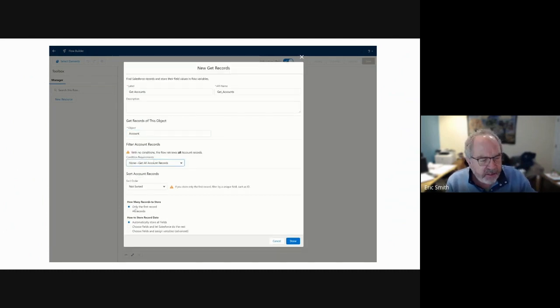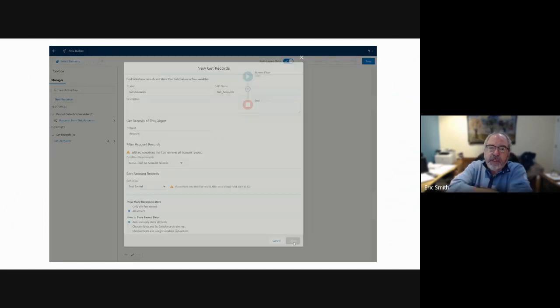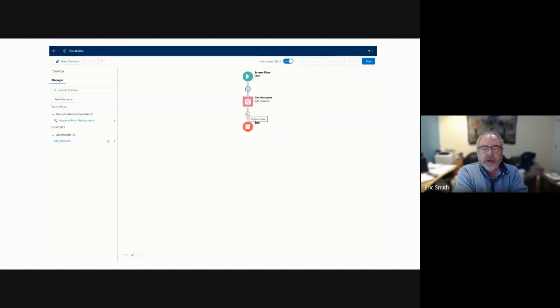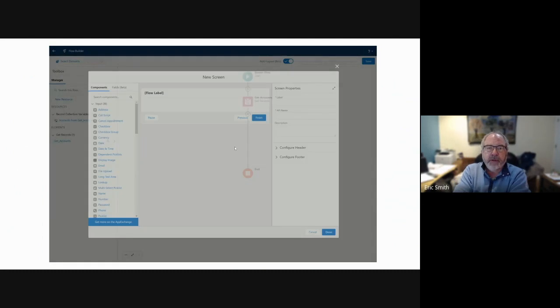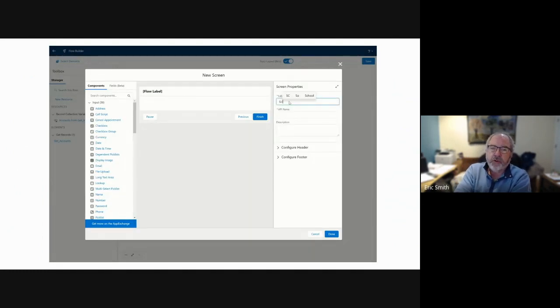And I'll just say this is a demo warning. There are not a lot of records there. I'll just say go out, just get all the records. So now I have a collection of records. What am I going to do with them? Let's go put them in a data table on a screen. So I'll add a screen element to the flow.